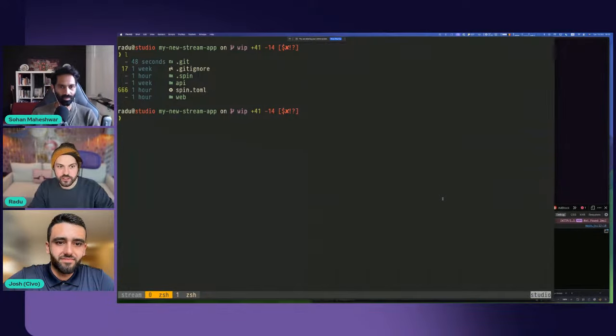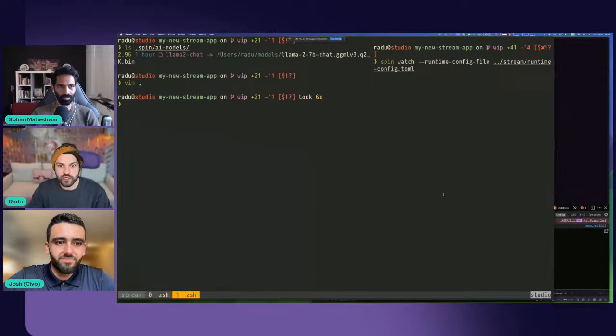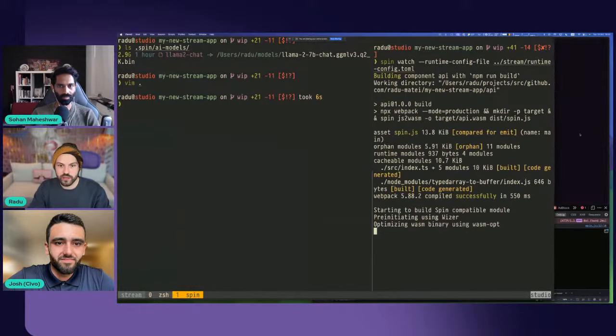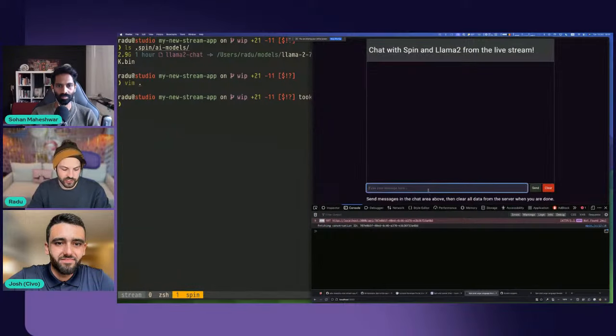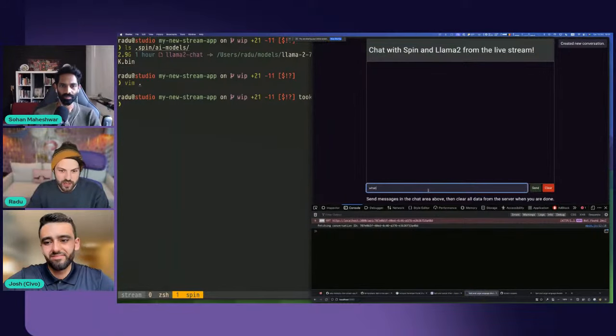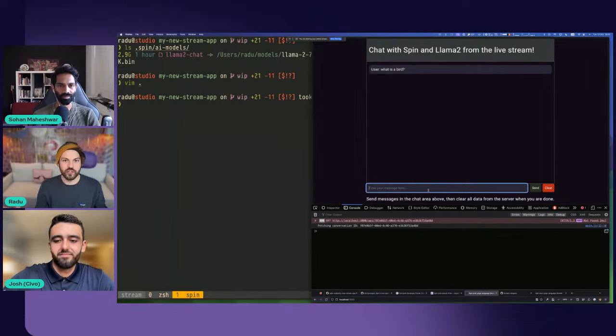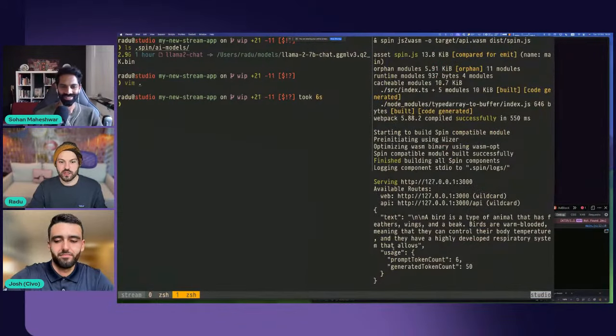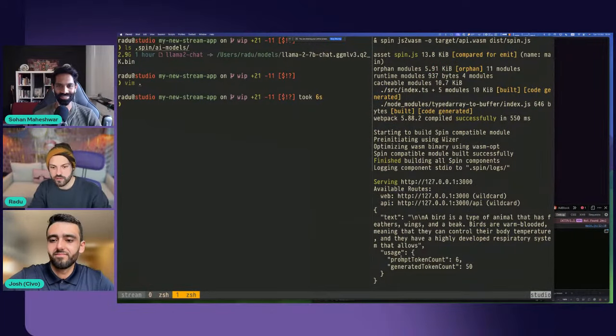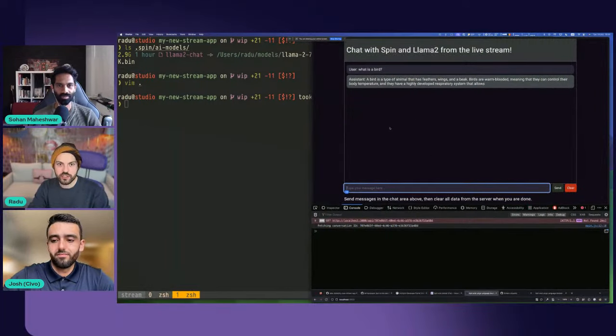So let me see if the application is running locally, so I can give you a quick demo of what we built and where we are. If I ask it what is a bird, hopefully it will send it to Fermyon Cloud's inferencing service, the serverless AI, and then start typing the message. And that's all we built.